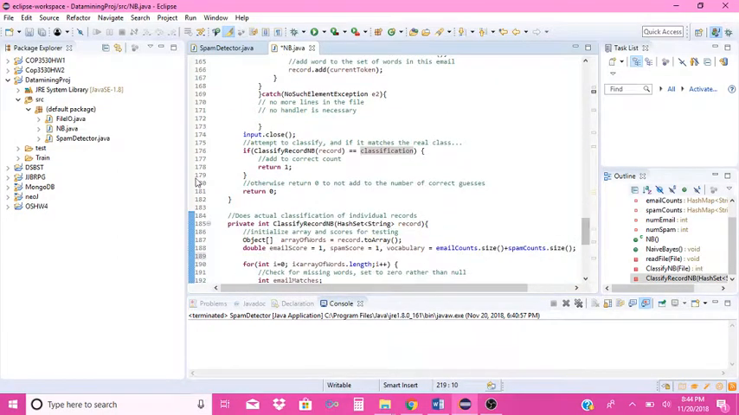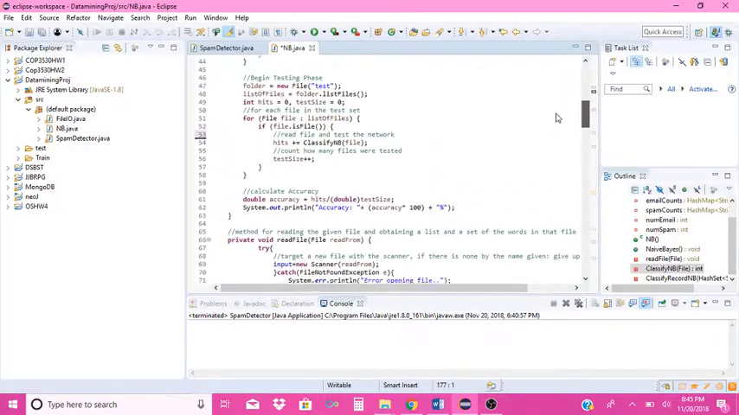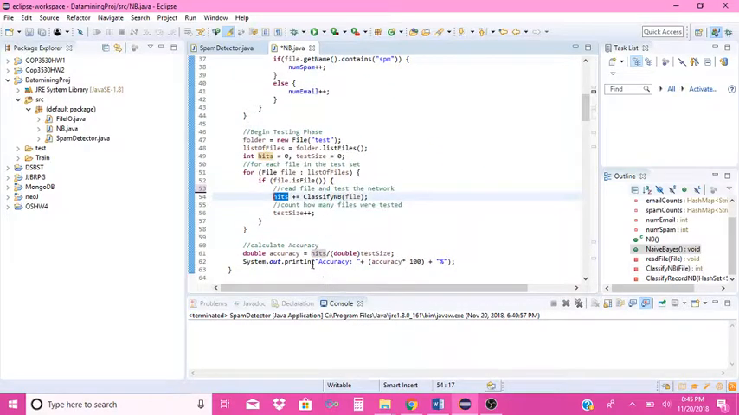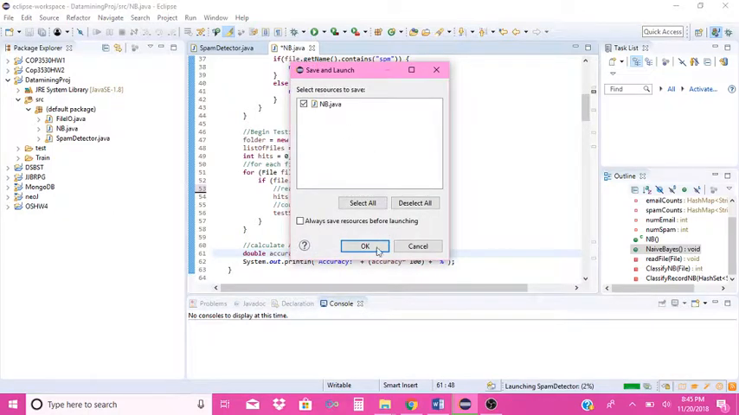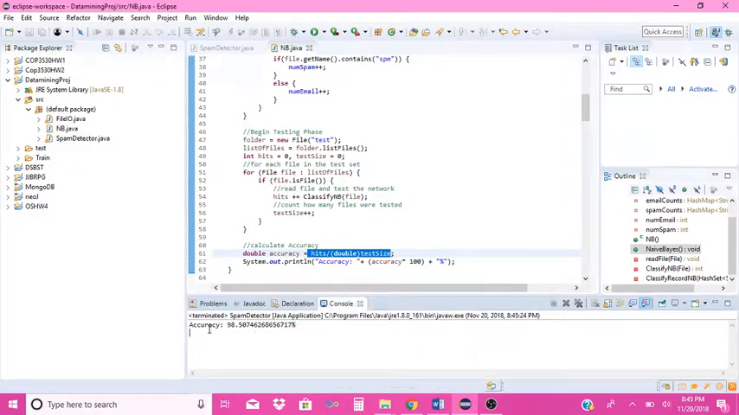And then hopping right back here, it'll decide whether it was right or wrong in its guess, and it returns either 1 or 0 back up to here, hits, where we then divide hits by the number of test records to get our accuracy. And now we'll see how accurate we are, shall we? Not half bad, if I say so myself.